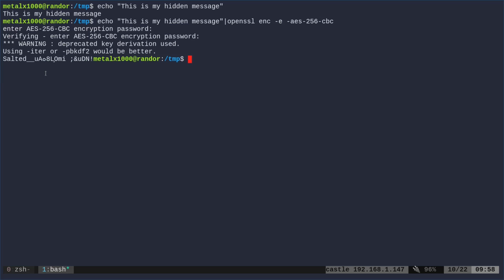Salted means that it throws some random information in there to prevent brute forcing or lookup tables. We're not going to get into that too much. You can pass OpenSSL a salt argument, but it seems to do it by default. But it also says here that we're using deprecated keys. So basically, it's saying to use one of these two things. So let's use that same command we just ran and add -pbkdf2.